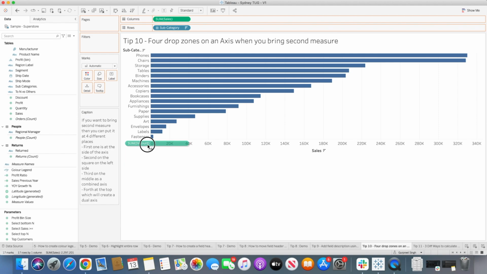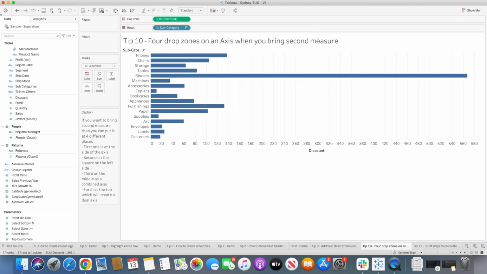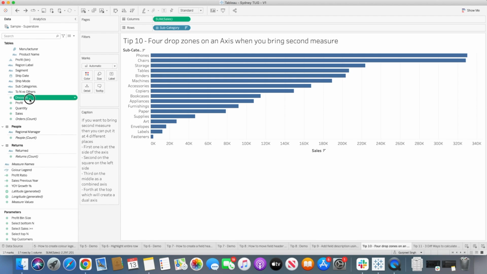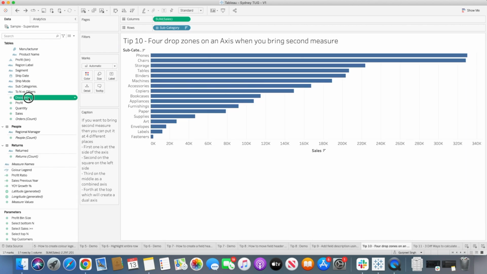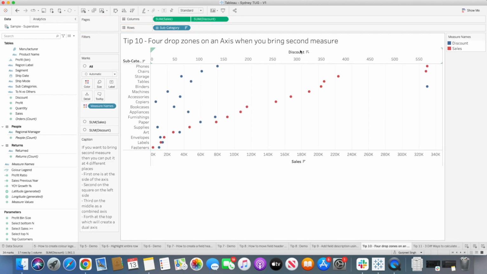The second one is when we drag it, you will see a square box here. When we put it on top of that, it will replace the sales with discount values. And then the third one is when we bring it here, you will see two rulers at the bottom. And when we place it here, it will create a combined axis chart. And then the last one is at the top. When we bring it here, you will see the black line here. When we leave it here, by dropping it, it will create a dual axis chart. So these are the four different drop zones on an axis when you want to bring a second measure.